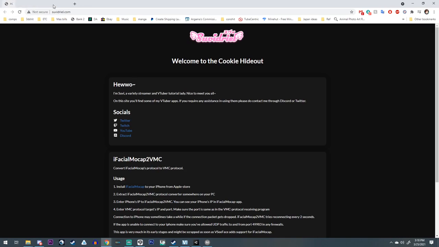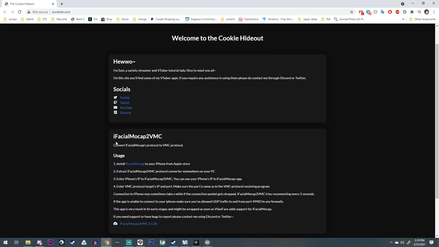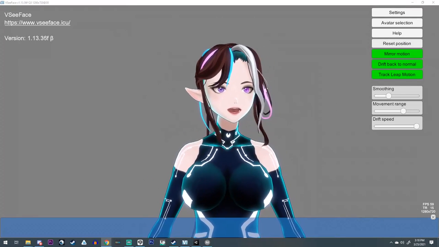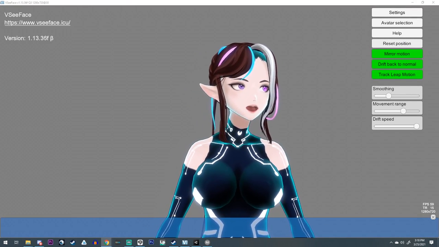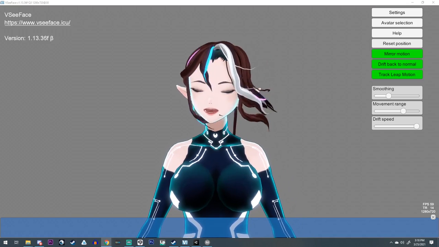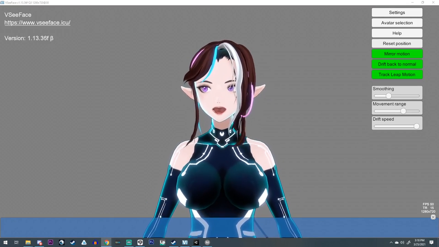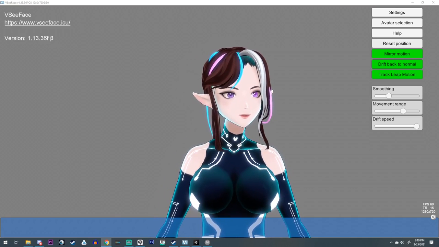Another thing you're going to need is Suvi's iFacialMocap to VMC. There was a VMC that will work with Unity, but if you're trying to do VSeeFace, for now you have to go through this third-party system. But it works really good, and I recommend it. Also, I recommend her channel if you haven't seen it. She's got a lot of good, advanced tutorials on there, so you should go check her out.